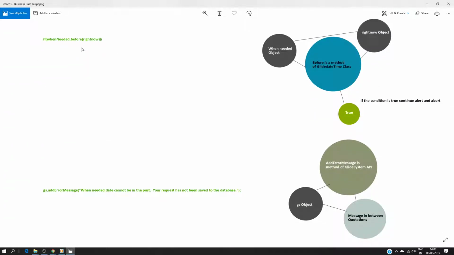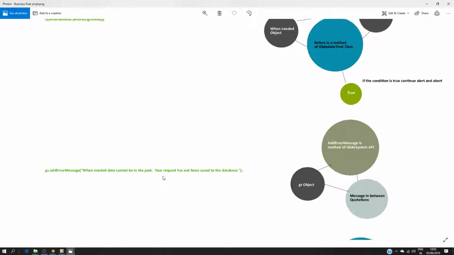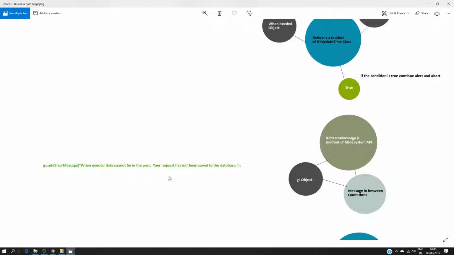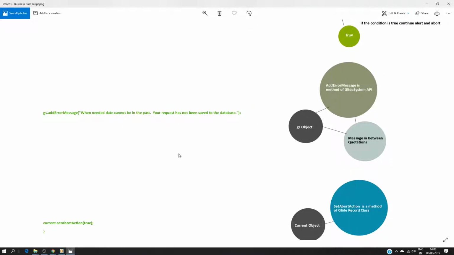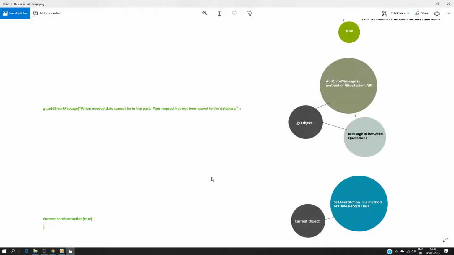So if this condition returns true, it's only true or false. If it is true, which means you have entered the date in the past, what we are going to do is send an error message to the system. So display an error message, like print output or print in other languages, in the same way we are displaying information, and we are going to stop the database operation. The first thing we are going to say is: when_needed date cannot be in the past, your request has not been saved to the database. So that's the error message that we have to put.